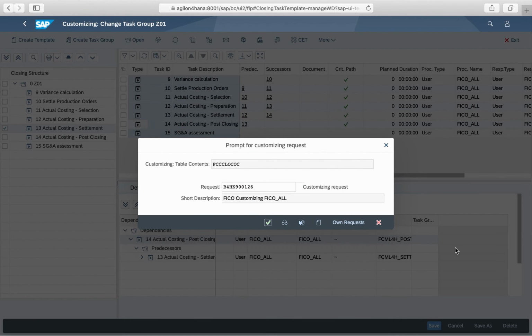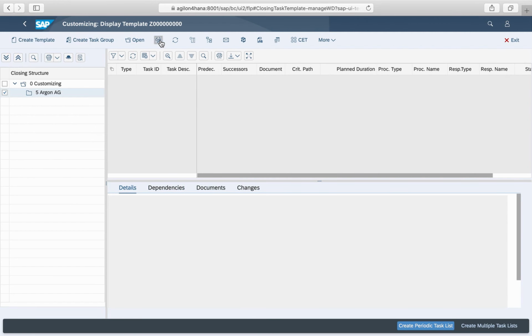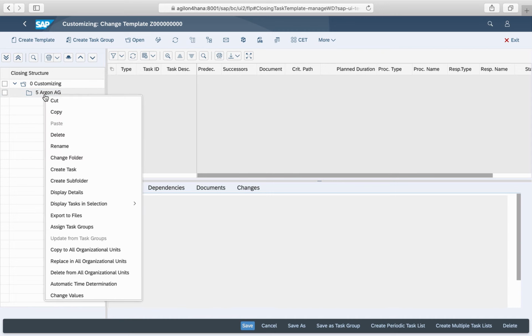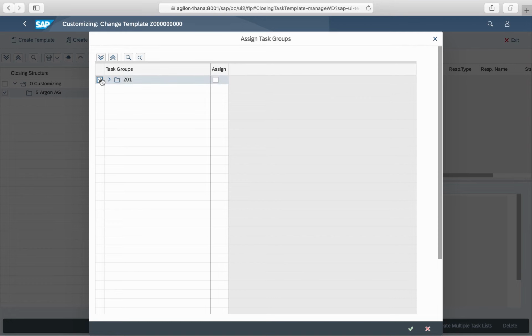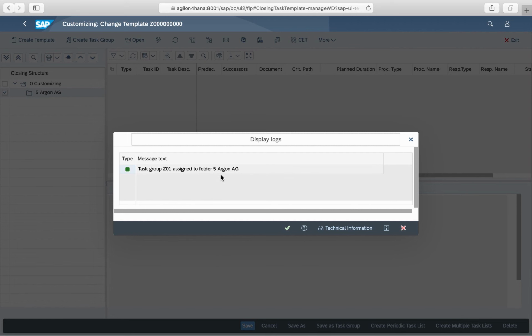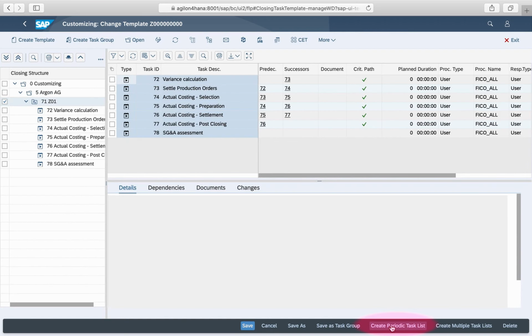Our task group is now ready and we will assign it to the closing template created in the first step. Based on this template, you can create periodic task lists for each closing period. They will be used to execute the closing.